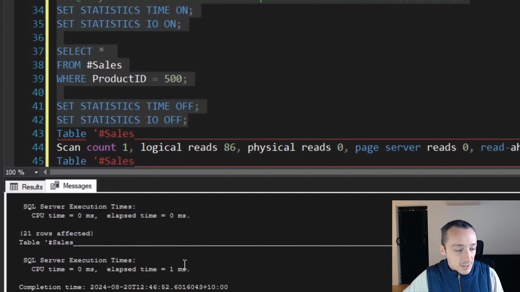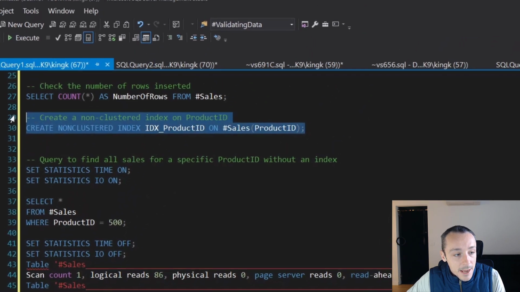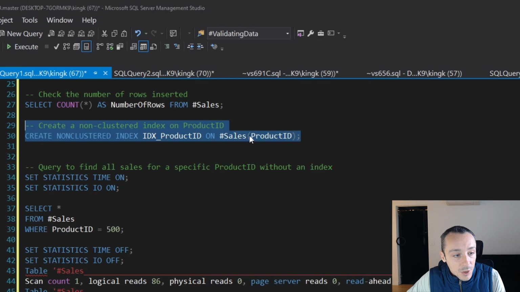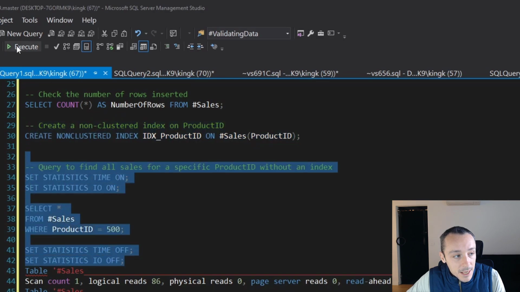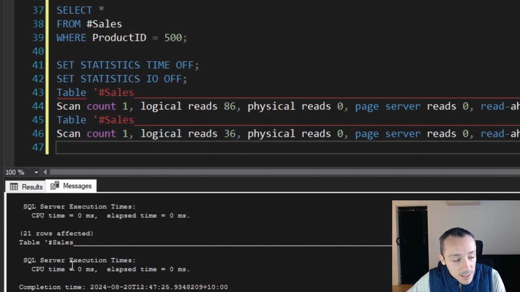Okay, so this, obviously it's a quick query. There's only 21 rows here, but this took one millisecond to run. There was 86 logical reads. This is a copy and paste I did previously, so we can see 86 logical reads. When we place the non-clustered index on the product ID, if we run this query again, less logical reads, and we can also see that the server execution time is actually 0 now.